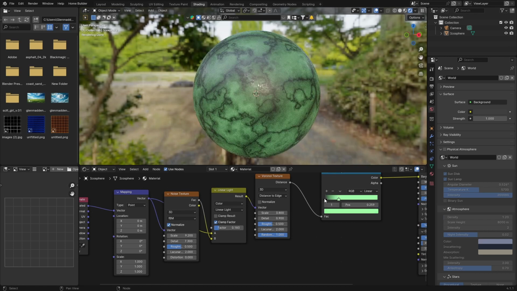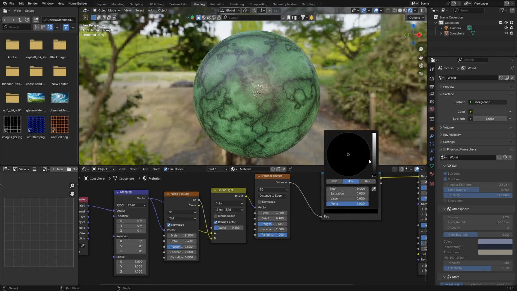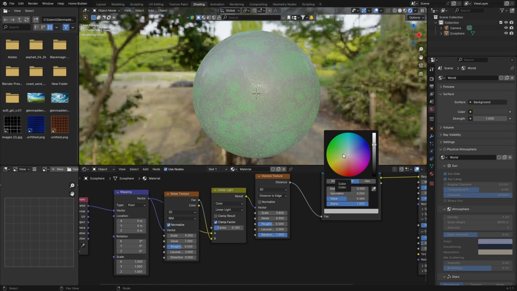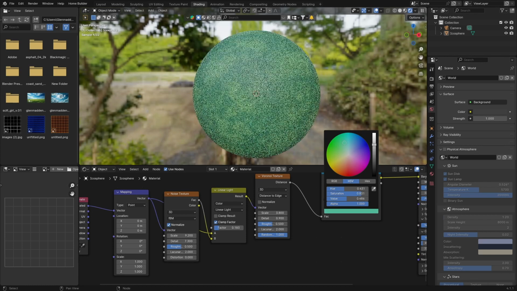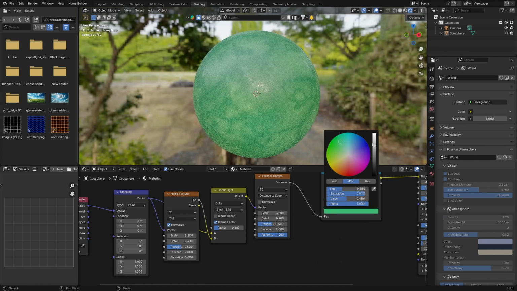And then the same thing with the black one. We're going to click on it. Click here. Let's bring this up to somewhere like there. And we're going to look for almost like a darker color. Something like that looks quite nice.